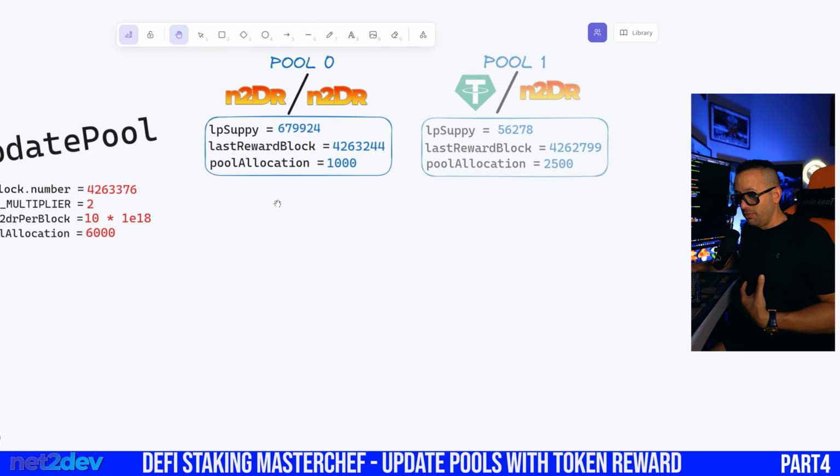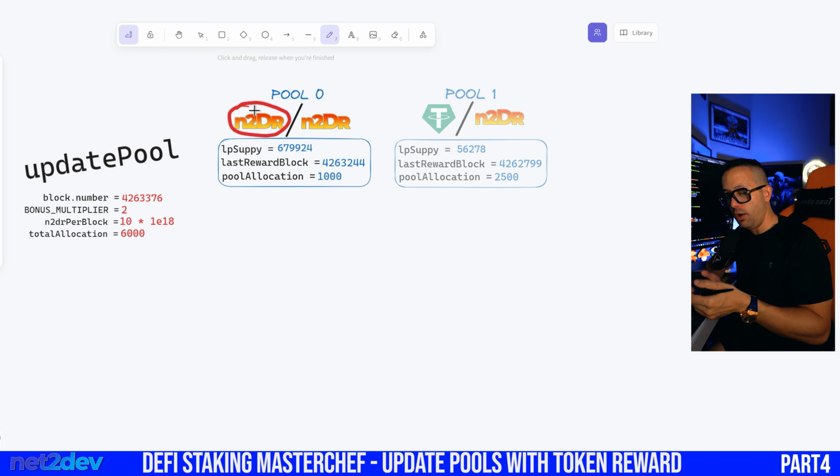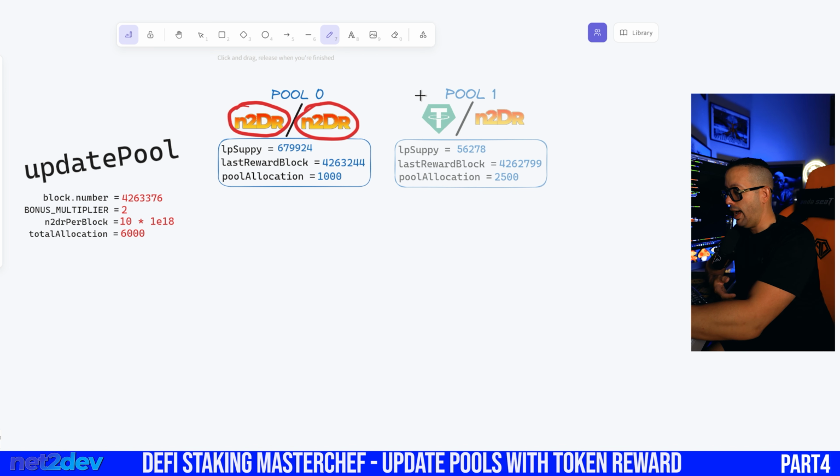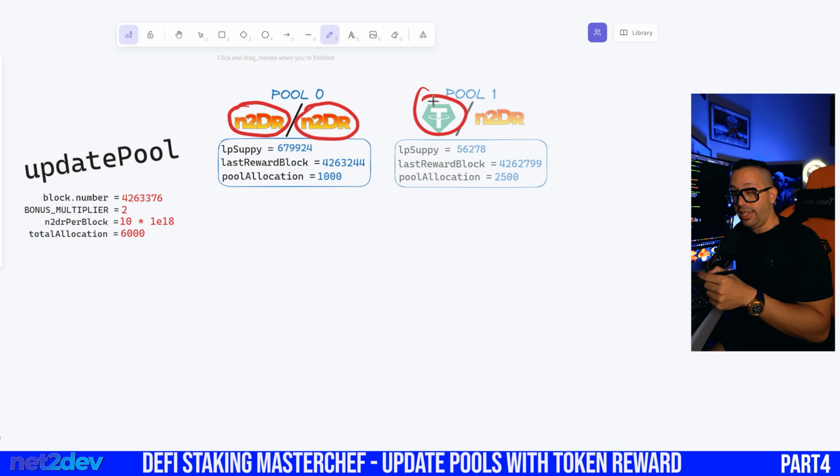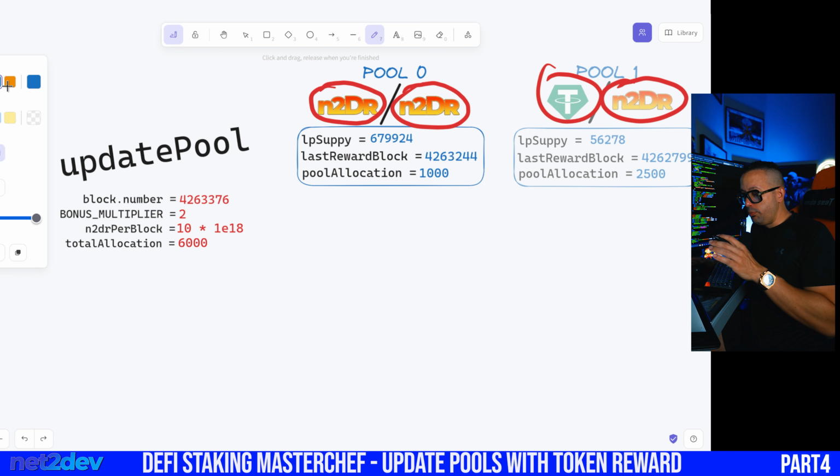So what I'm going to do, I am going to imagine that I have two pools. I have pool 0 and I have pool 1. This is the token that I'm going to be allowing to stake on the pool, and this is going to be the token that I'm going to be paying the stakers. The second pool has USDT as the stake token, and we are going to be paying with the NTR token, okay? First things first, the update pool is going to work with the following values.